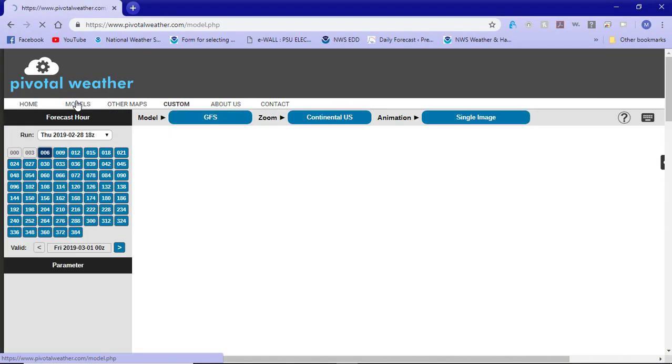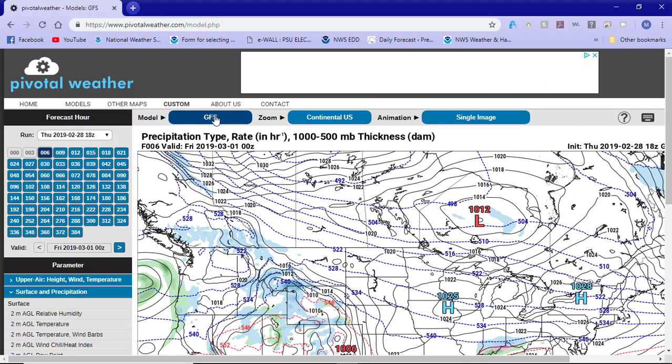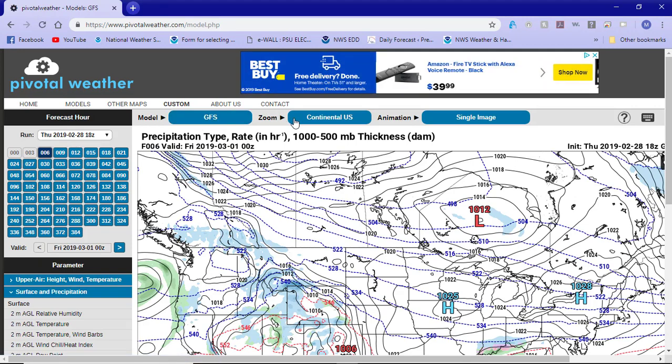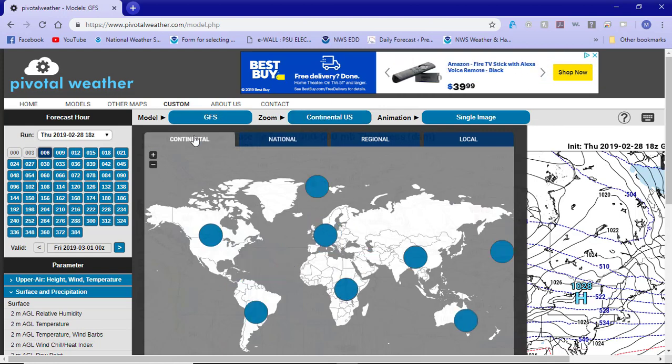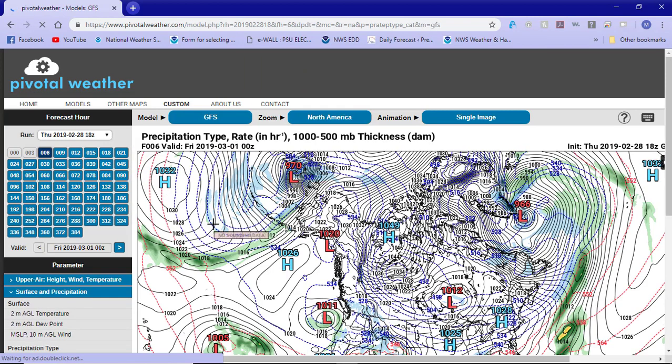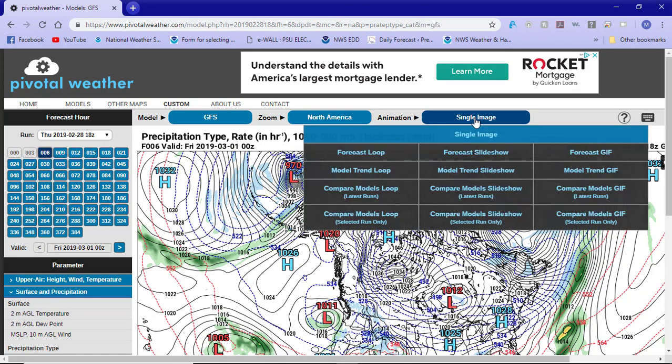Remember, click on Models. And what I really want you to do is start off with the GFS, and I'll explain why in a second. Under the Zoom tab, you're going to click Continental US, and click the Continental tab on the left. You are then going to select North America. Now, under animation, where it says single image, you're going to click that and click forecast loop.